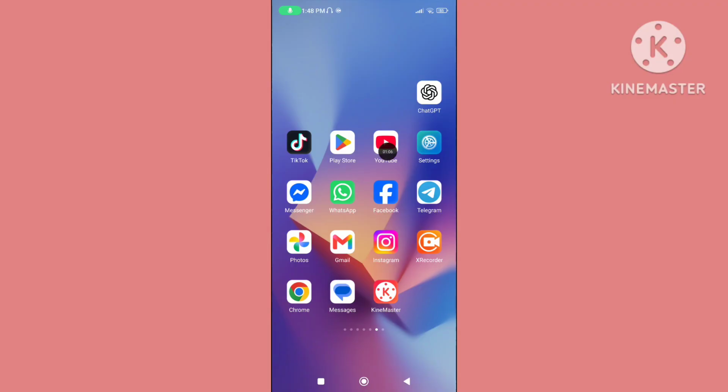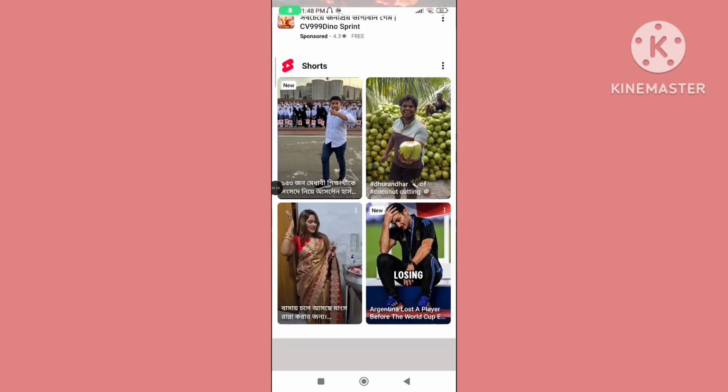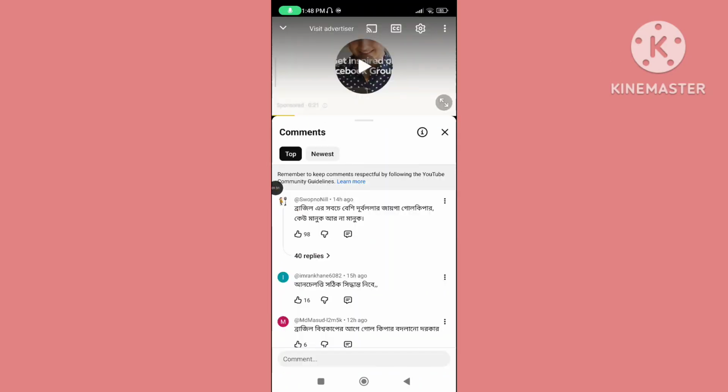Step 4. Open your YouTube app again. Click on the comments icon. You can follow all of these steps to fix the YouTube comments not showing problem or the "no comment yet" problem.